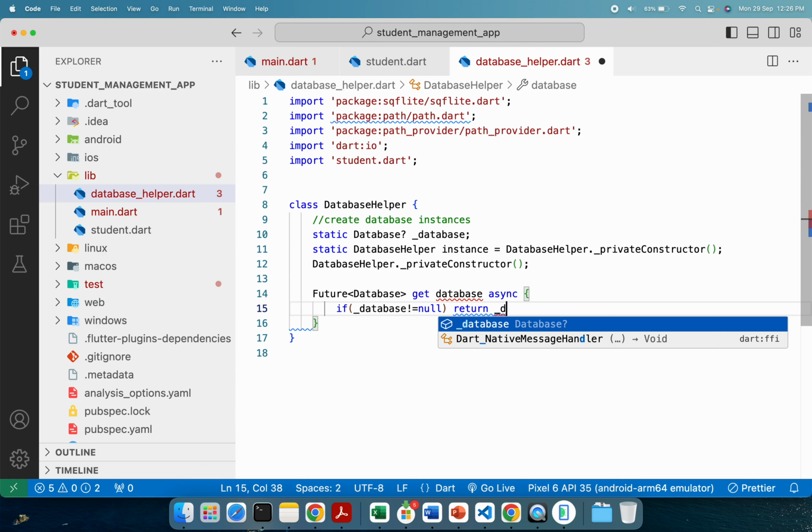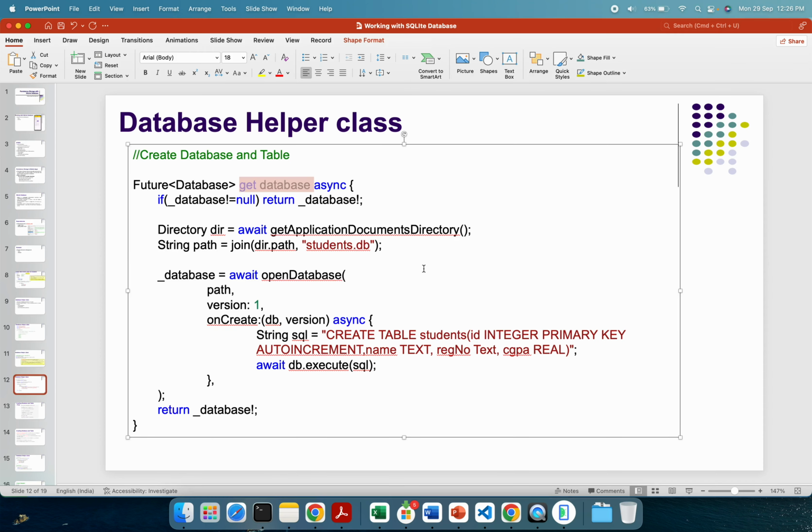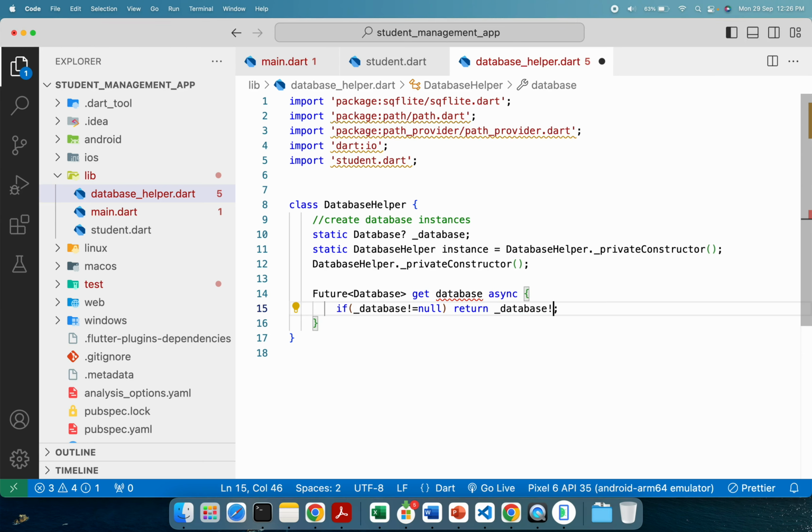We cannot create the database file every time. So here we have to use this exclamation, because sometimes it may be null. Now if it is not null, meaning it is already created, we have to return the database. Otherwise we have to create the database.